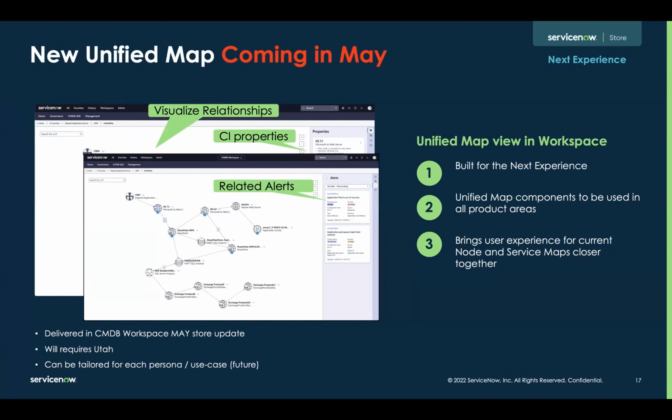So here we're planning to bring a lot of what you have out of the box in the old experiences into the workspaces. This is your first big step, and it's coming in May. So really excited about this, and we're really looking forward to getting feedback and continuing to evolve this capability.